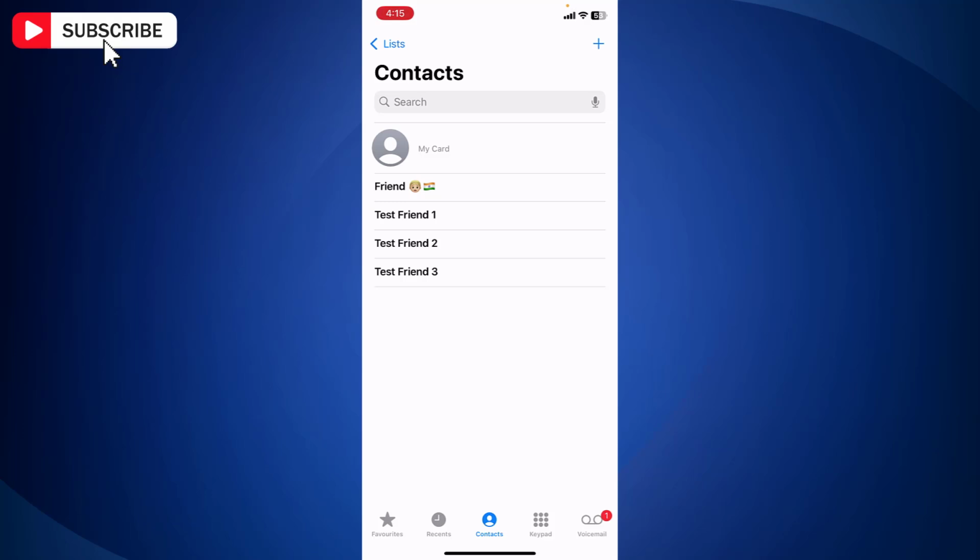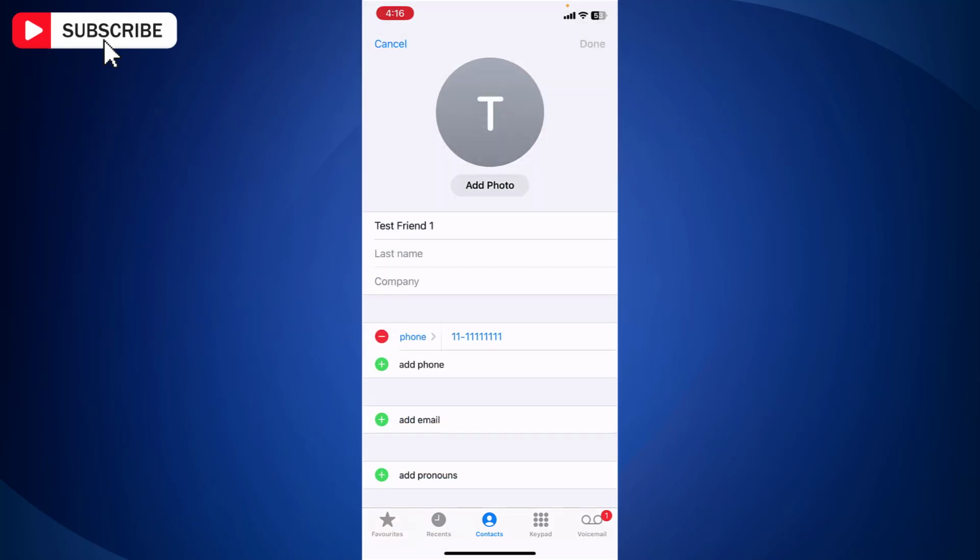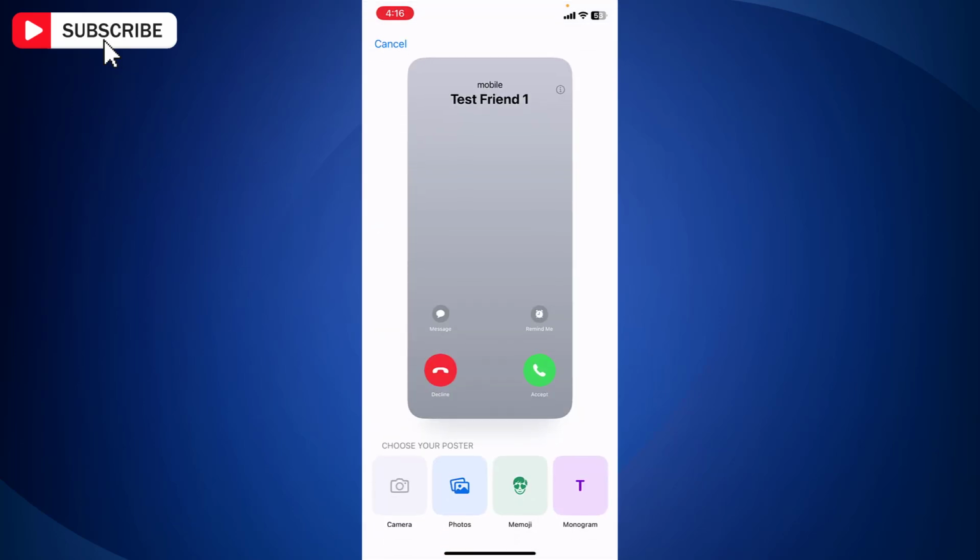For the purpose of this video, I will select Test Friend 1. Next, tap on Edit button located at the top right side. Now on the screen, tap Add Photo. At the bottom, you will get 4 options.